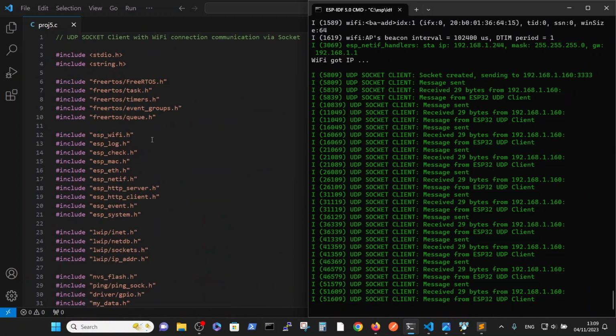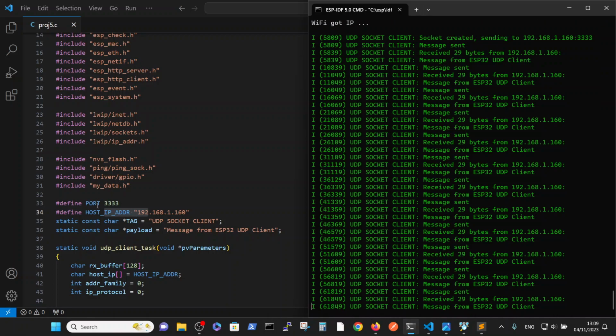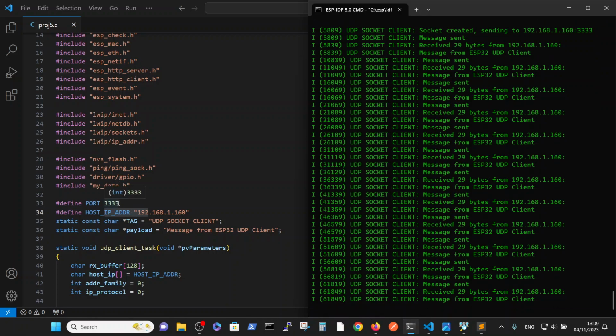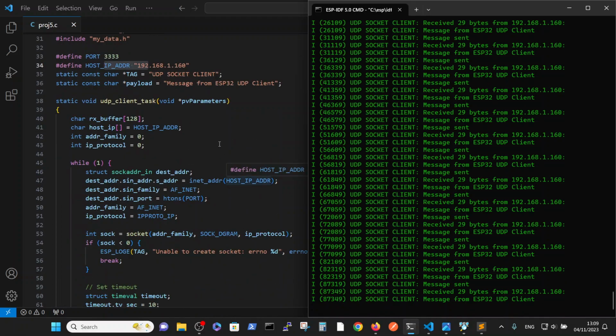We have the same includes as every time in this series, for sake of simplicity. Here we define the port that we knew for the server, and also define the IP which we found to be true. This is our tag, UDP Socket client, and we are sending a message from the ESP UDP client. We expect our server to echo this message and to send it back. Okay, so let's see how it's working.